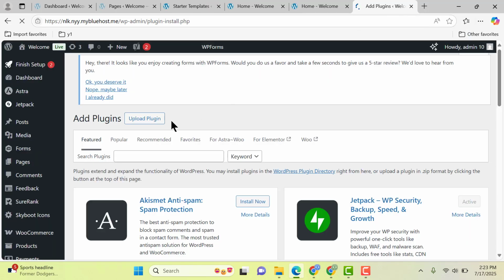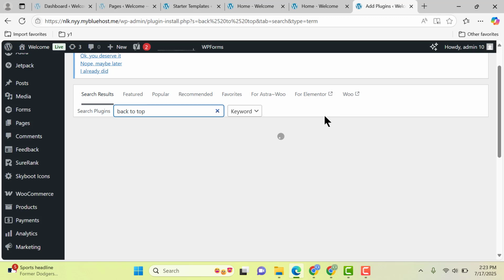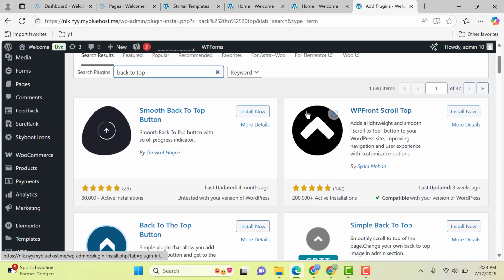So let me click on add plugin, then search for back to top. And here you can see these are different plugins, so I want to use this one, and then click on activate.